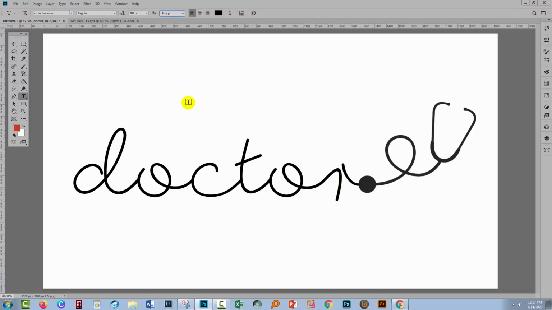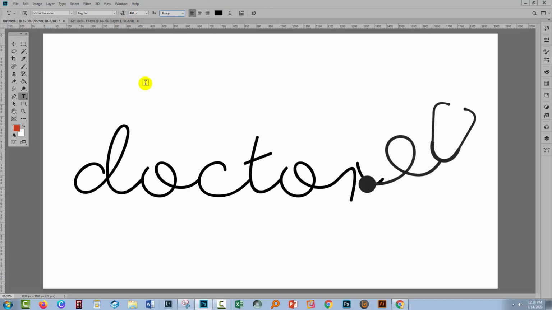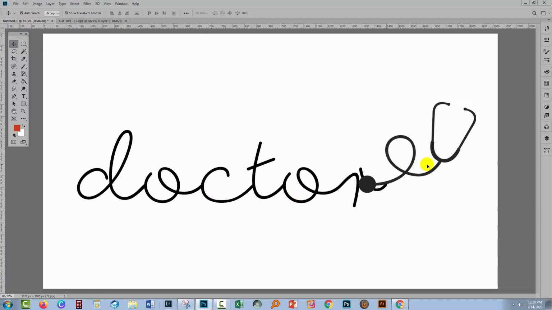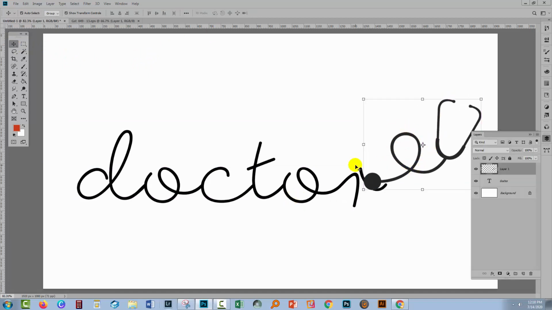I'll drop that down to 380. No, I think I've gone too far now. Let's try 400. I think that's a pretty good look. So having done that, I'm now going to place these elements roughly where I think they'll go. Now we've already decided that this is a bitmap and this is type. Well, what I'm going to do is I'm going to make the type another color until I actually need it to be the same color as the stethoscope.